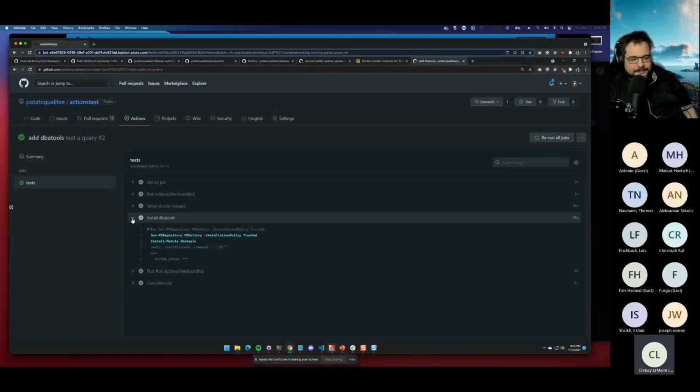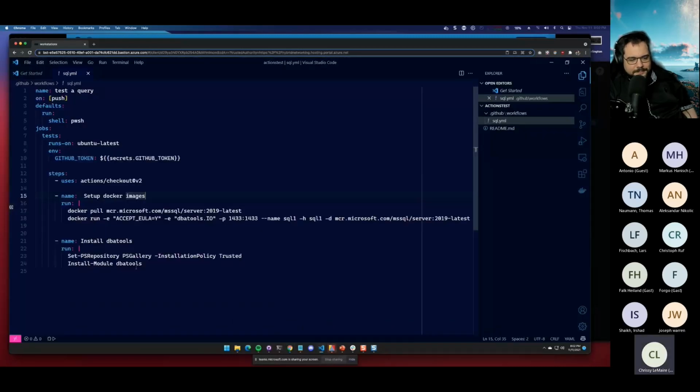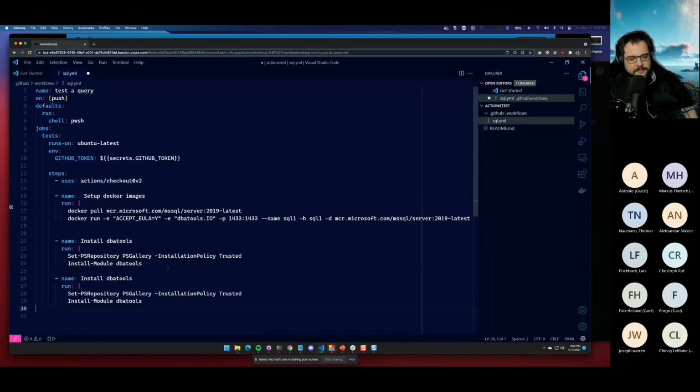We have 2 for 2, which I'm pretty excited about. This actually worked, and dbatools is installed. So you can see, run Docker, installs some of your modules. Next up, you know what I'm gonna do? I'm just gonna copy paste this. I don't have to mess with formatting.